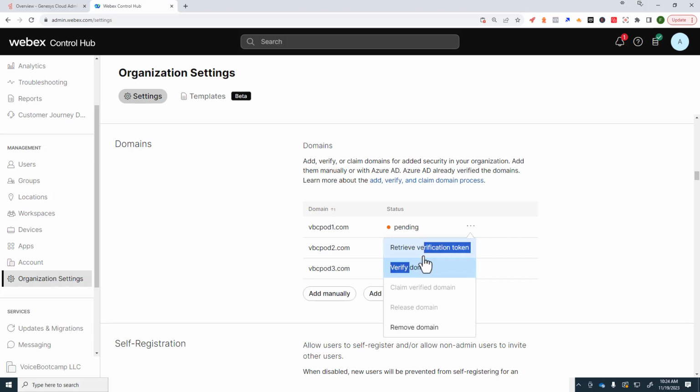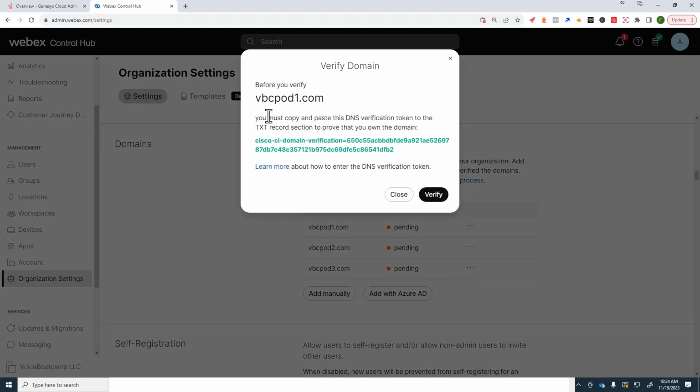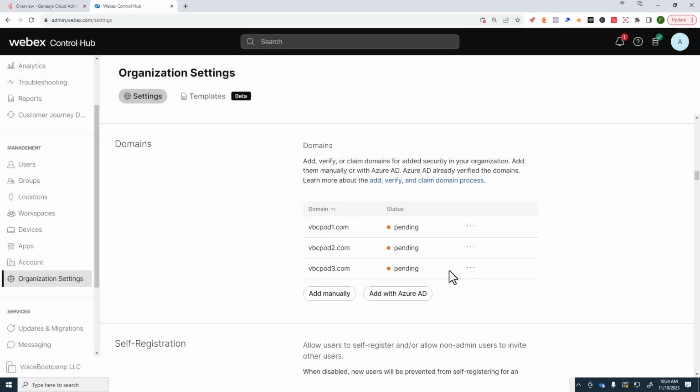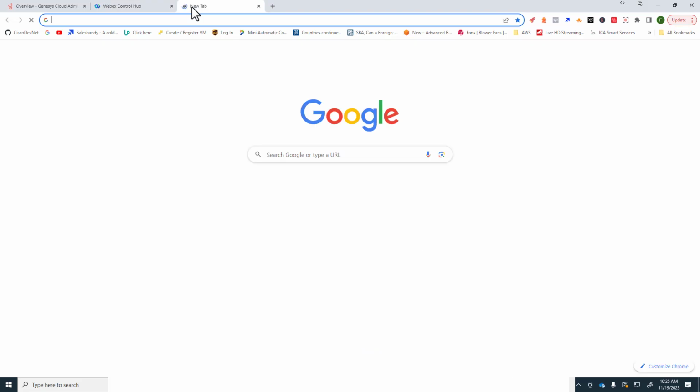Now, obviously, it is your responsibility to verify this domain, and you can always verify that by following certain steps, like retrieve verification token, or verify your domain by following these texts. So I'm going to show you how this is done. It says to verify the domain, you do need access to your DNS, so I'm going to go into my DNS and follow this configuration.